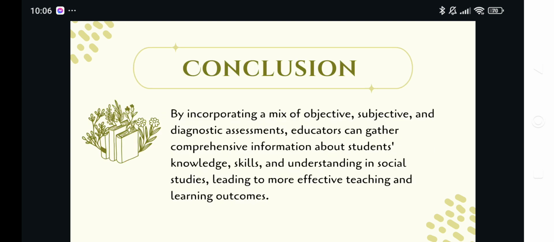Moving on to the conclusion, everyone. By incorporating a mix of objective, subjective, and diagnostic assessments, educators can gather comprehensive information about student knowledge, skills, and understanding in social studies, leading to more effective teaching and learning outcomes. Teachers can gather comprehensive information on what they teach so that students have a better experience and knowledge.